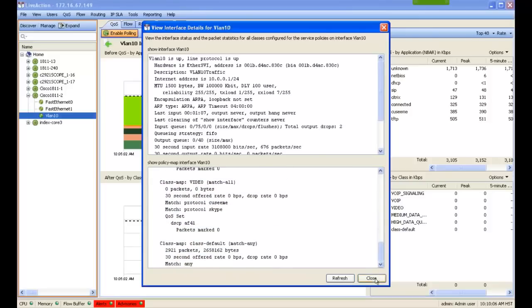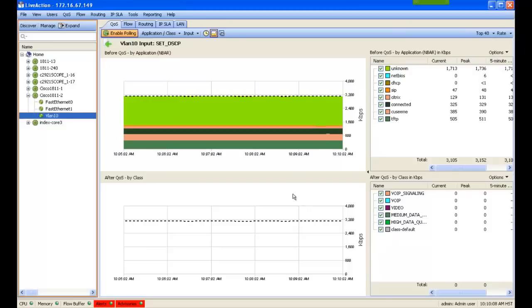Once the policy's been applied, I can now copy this policy to multiple devices along with ACLs and make it easy to have a uniform policy management across your network very easily.